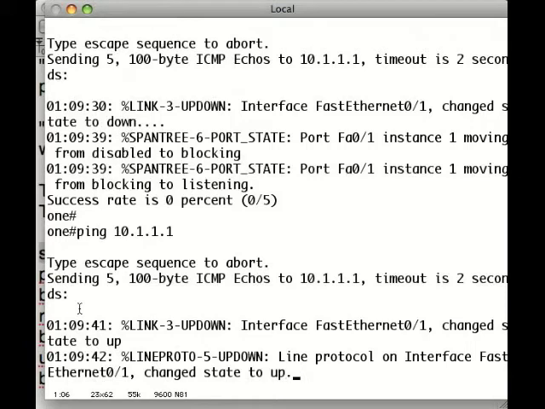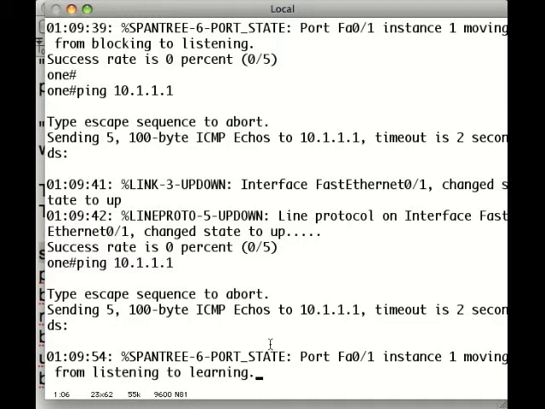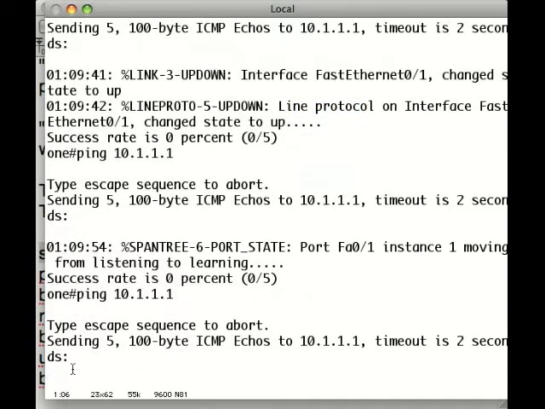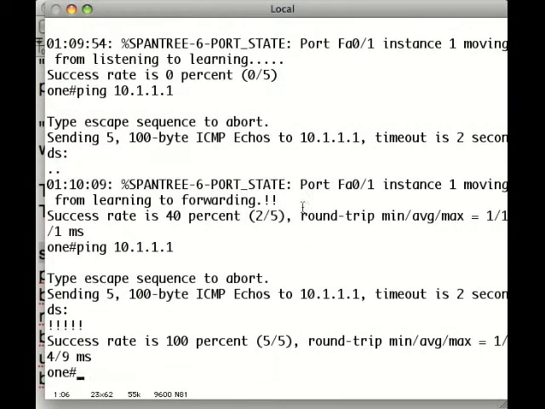And it's plugged back in, but my pings are still failing. The line protocol is up, but the pings are still failing. And here I am just waiting around, and here you can see the logging. It moved to the line protocol came up, spanning tree started out in listening mode, it went to learning mode, and we're still waiting, and the box is still down, and now I can ping it once it moved from learning to forwarding.